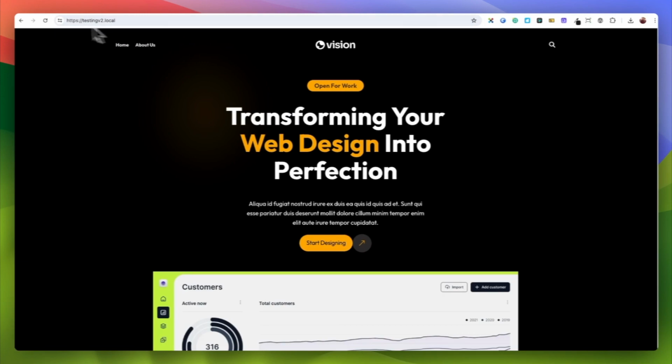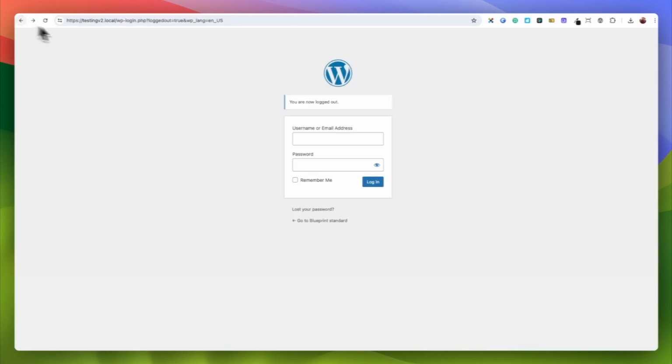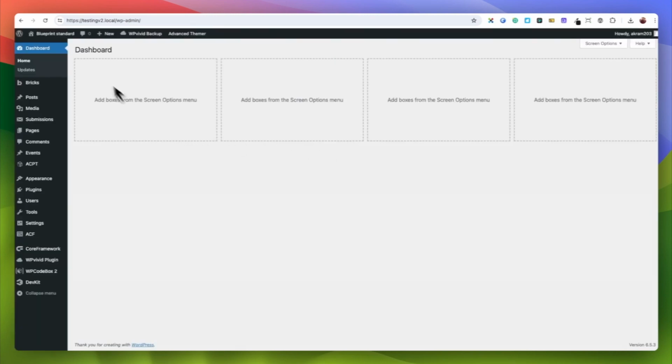This can be useful for showing various menus to visitors and users who are logged in, eliminating the need for multiple nav menu elements and Bricks conditions.